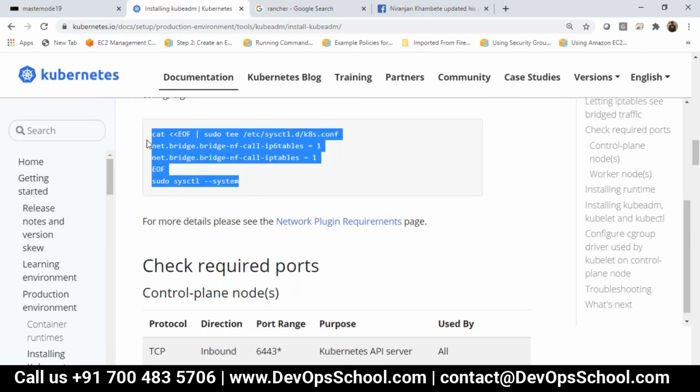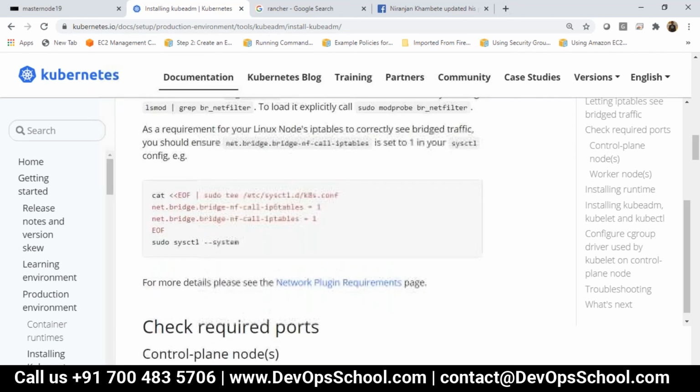Here we are opening a file and writing this command. What exactly is it doing? We are setting the IPv6 tables value equal to 1. If it is 0, it will disable IPv6. By default, in some Linux systems IPv6 is disabled, and in some it is enabled, but we are ensuring that it is enabled.